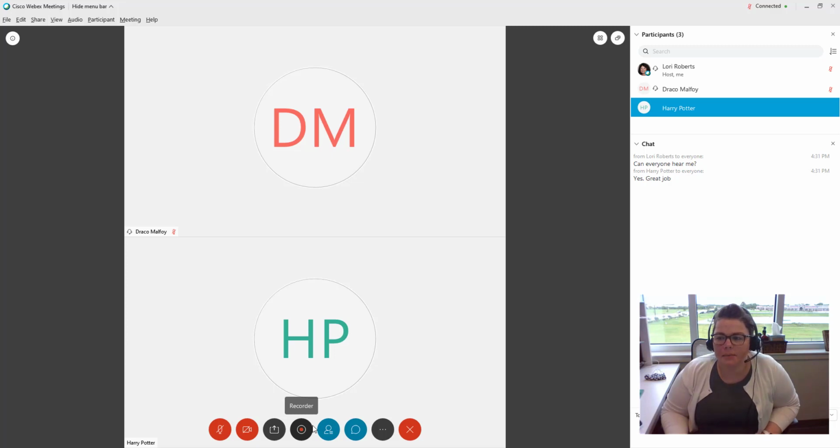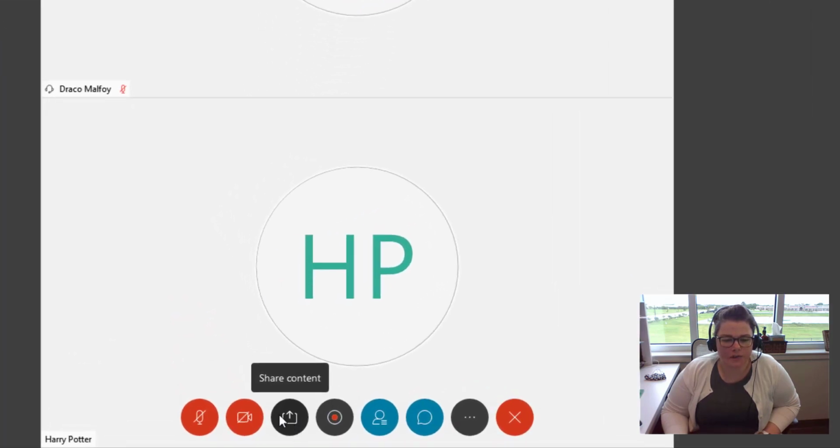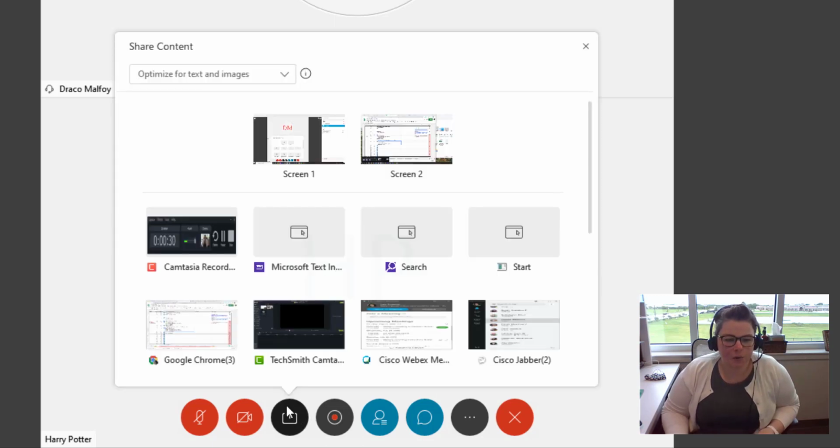Okay, next we're going to talk about sharing content and screens. Down at the bottom on your tools, you have a share content button. As the host, you can click on that button to share out your content with your attendees. If I click on that button, I'm going to get a plethora of options where I can share my screen, and I have dual monitors, so I have two different screens that I could possibly share with my attendees.